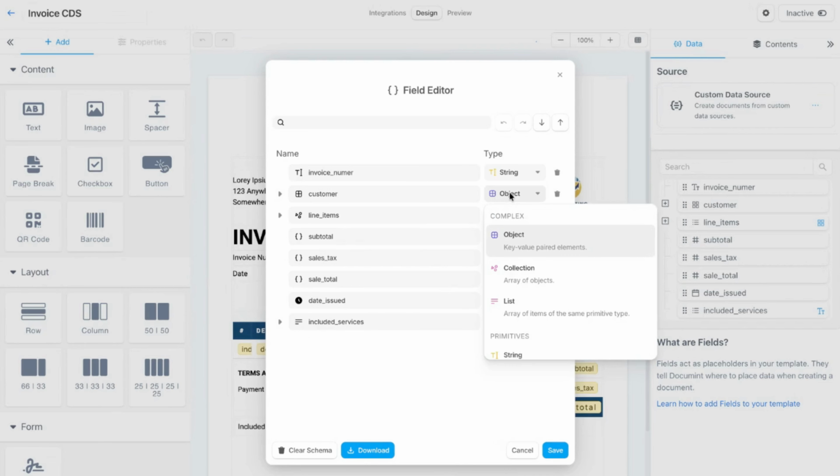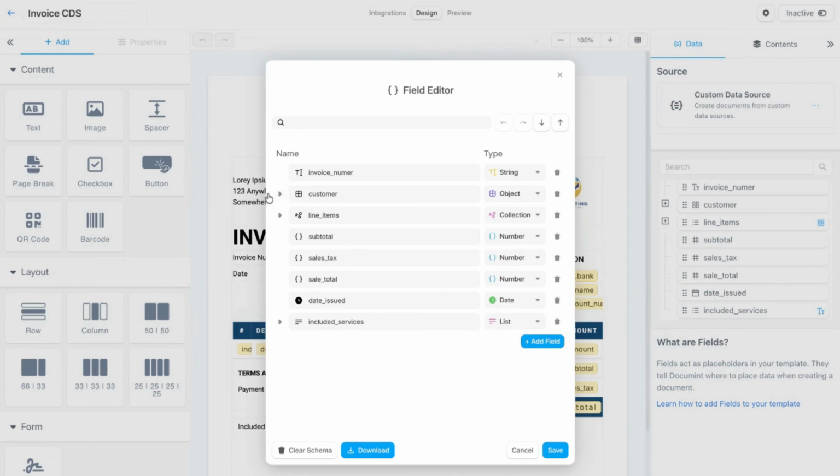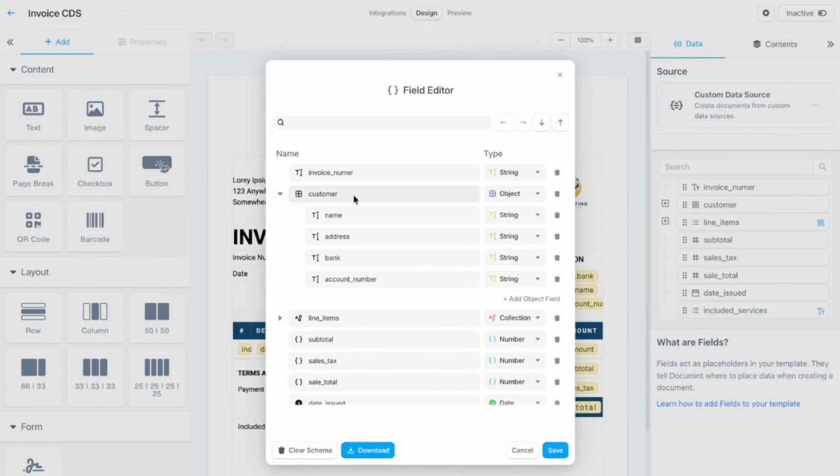We also have the object field type. About the object, think of one specific item with different properties. So the object holds this information. In this case, in here, we have customer. So the object holds the name of the customer, the address, the bank, and the account number.